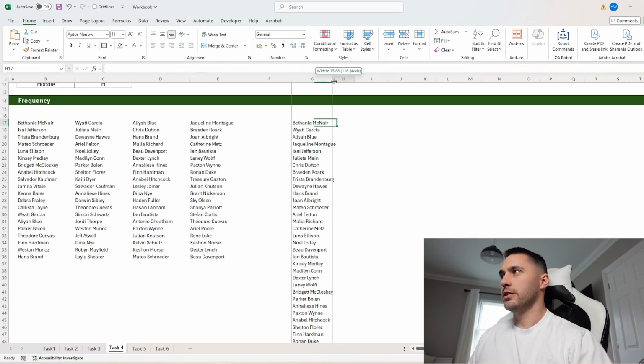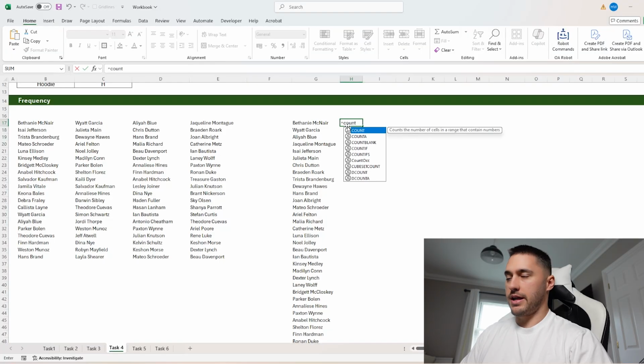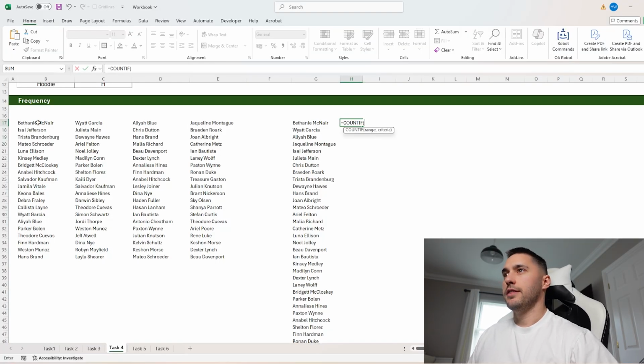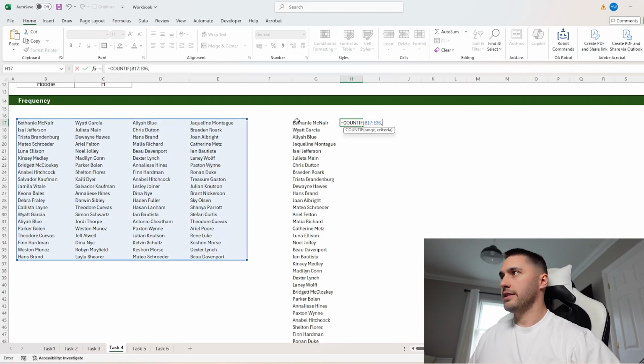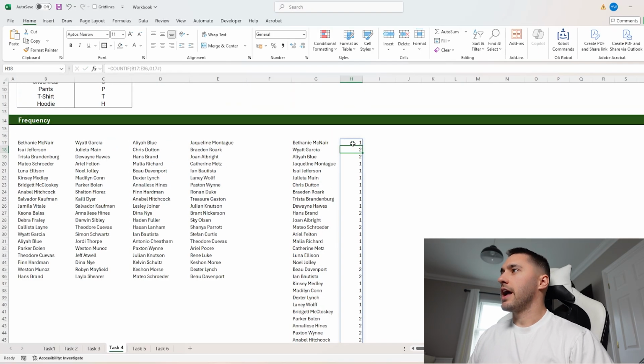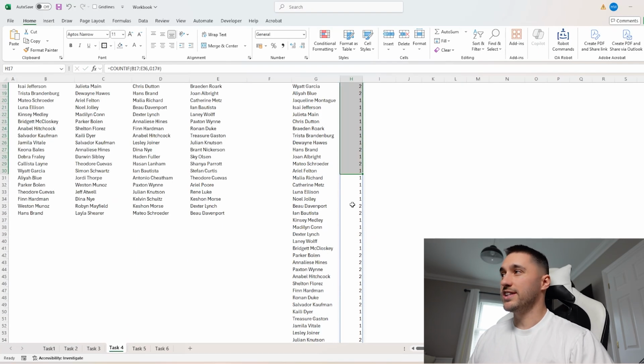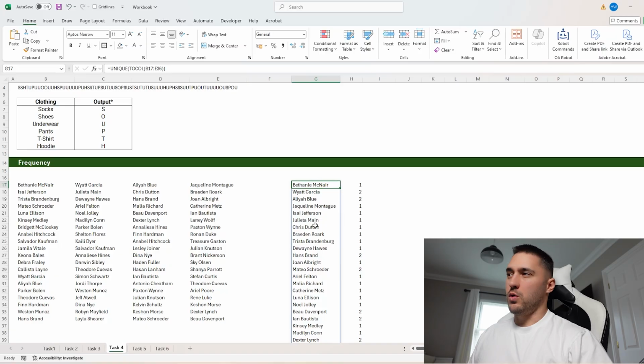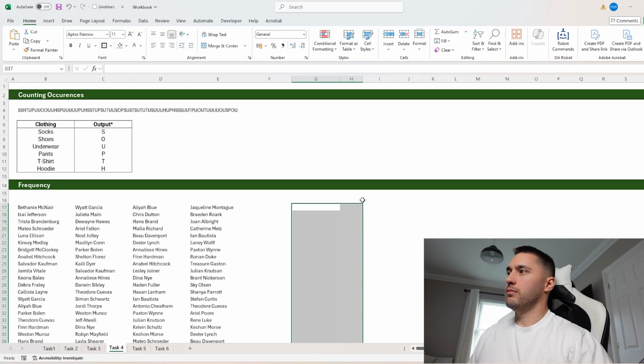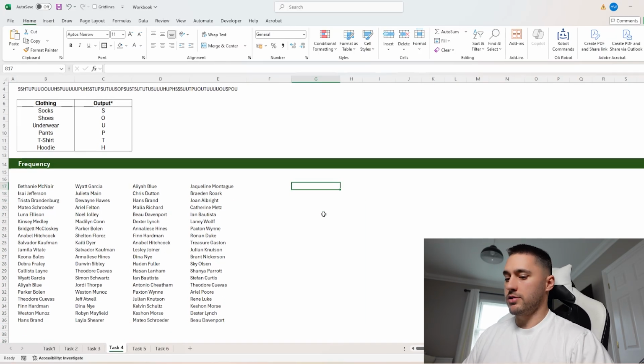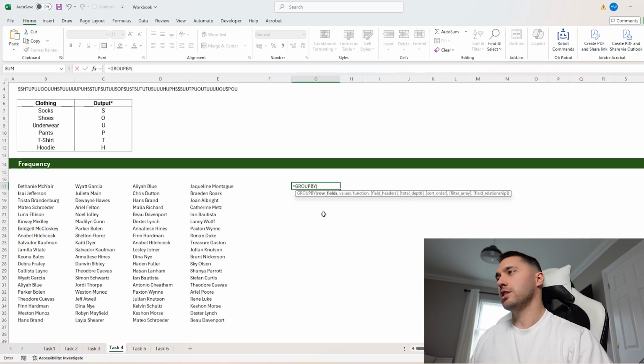So there's a couple of ways to do this. So I could say count if this is my range, and these are my people, and then I have how many times they appear. So that's one way to do kind of a frequency table. A better way that works on almost everything is to do a group by. So it's quite a new formula, but it's essentially a pivot table.